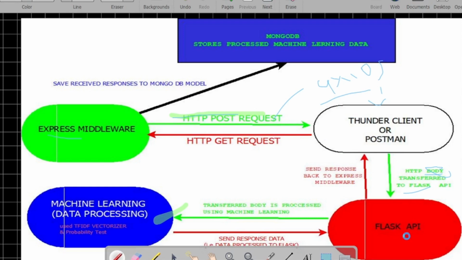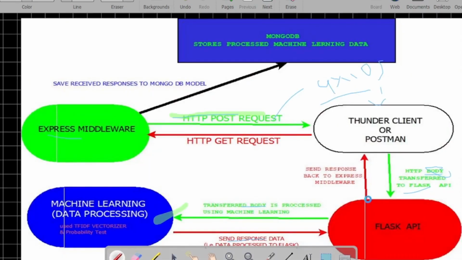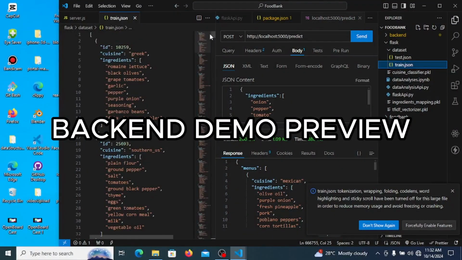Tender Client listens to it, sends it back to Flask. Flask listens to it, sends it to the machine learning algorithm. That's the model. The model trains on or processes our data. It processes this body, so the transferred body is processed using machine learning. Then it sends it back to Flask. Now Flask listens to it and says, okay, I've gotten a response. So this response data is sent towards Flask. Now Flask listens to it and sends it back to Tender Client, or in this case, Axios.